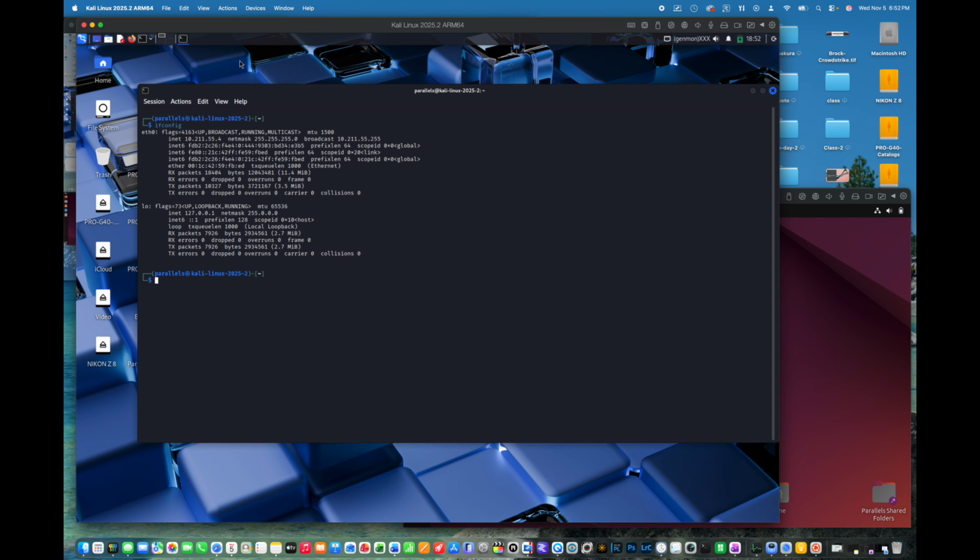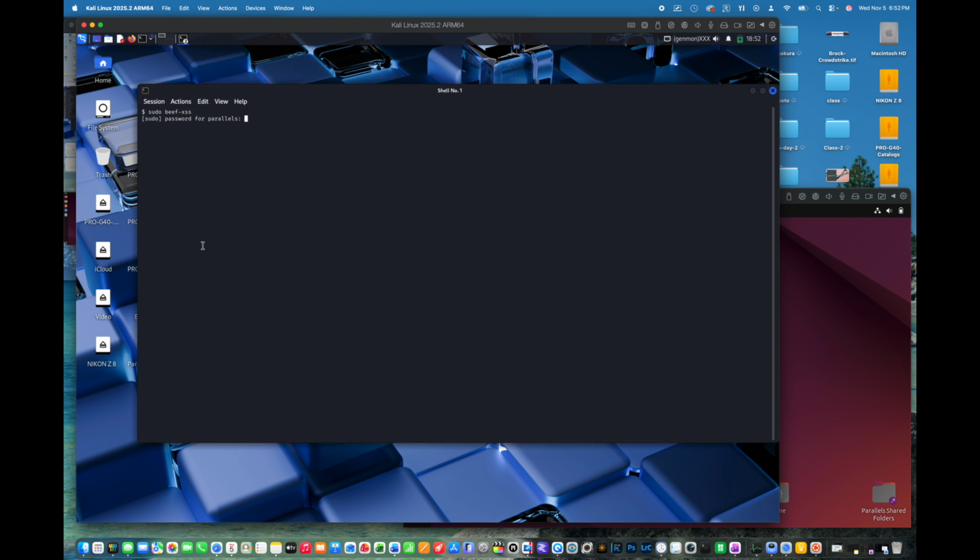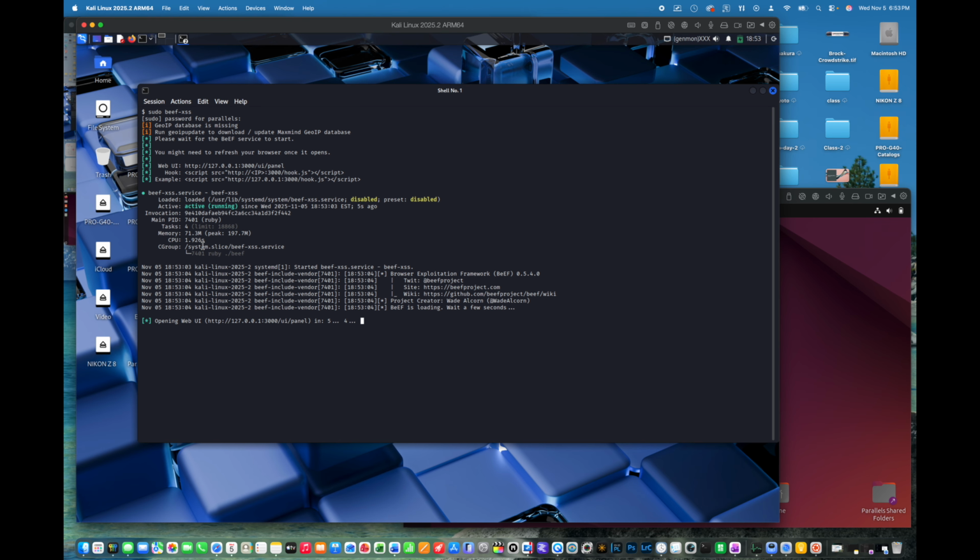So to get it rolling, all you do is go up to your Kali menu, go to All Applications, and then scroll down to BeEF, and you'll see there's two options here, one for starting it and one for stopping it. So we're going to do the one to start it, and we're just going to click it, and it opens up another terminal window where you type in your password. And then it's going to start the server on the back end and then launch a web page for the interface to control it.